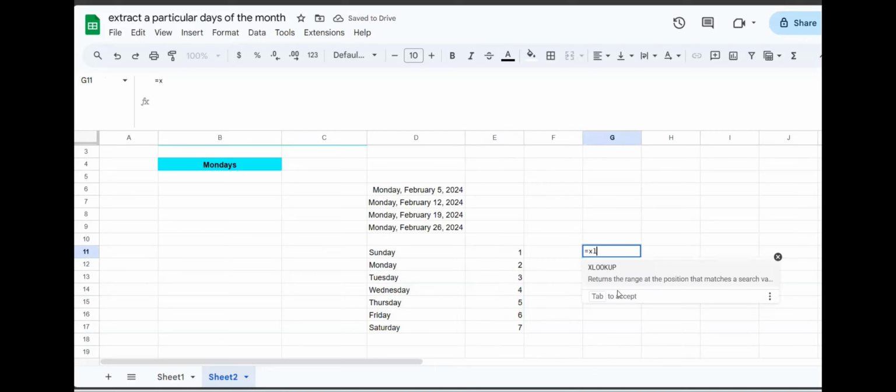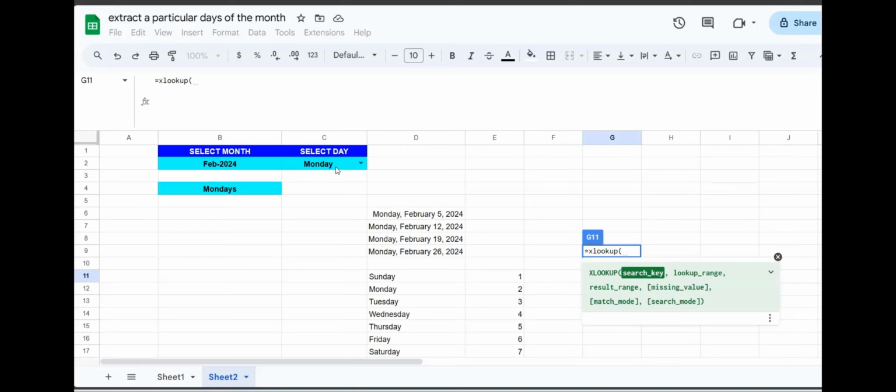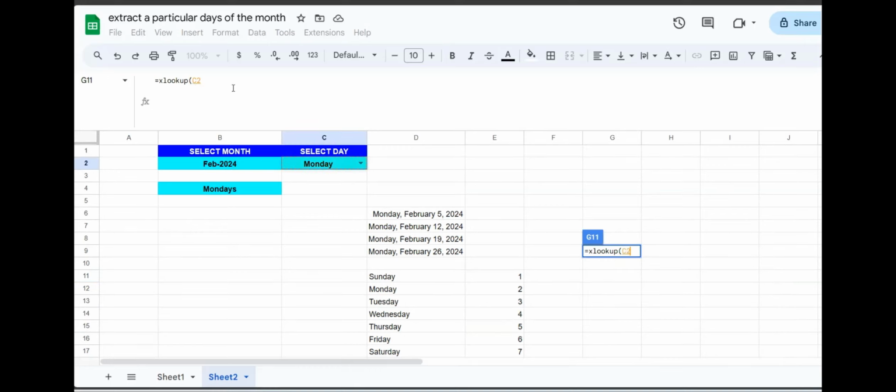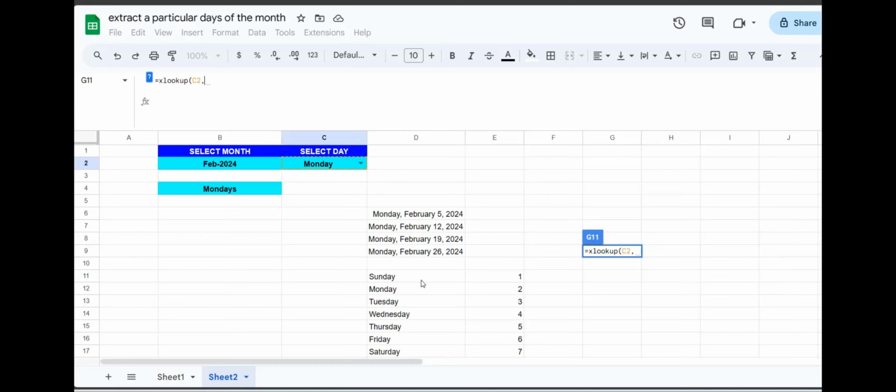So I want to use the XLOOKUP function, and I'm going to say search. What I'm going to search, I'm going to search from this drop down, C2, put a comma there, and the lookup range. This C2 is Monday. Look it up in this range here, then put a comma, and when you find it, then pick the result of your finding from this column here. That's all I need. There you go. It returns a 2.